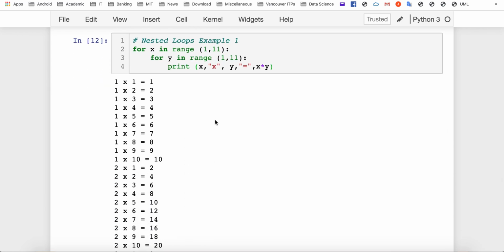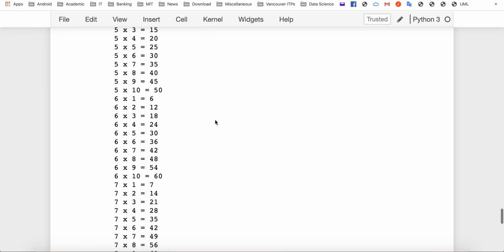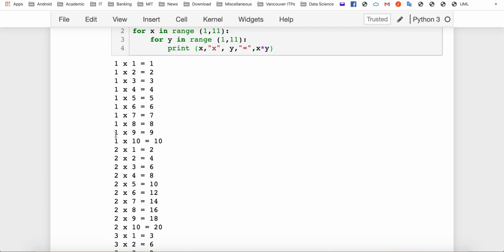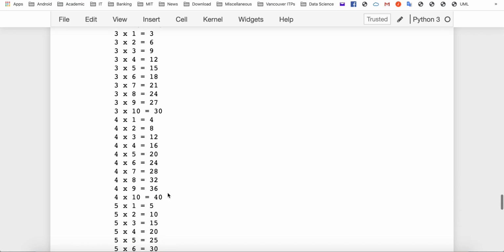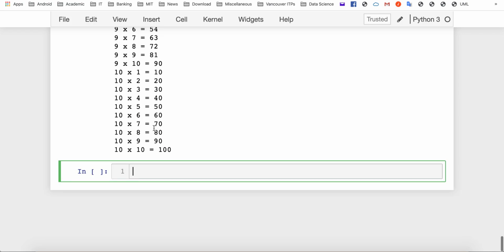And that's basically the result. You can see for each x, y counts 10 times. For 3, 10 threes, y counts 10 times. Same for 4 and up to 10.